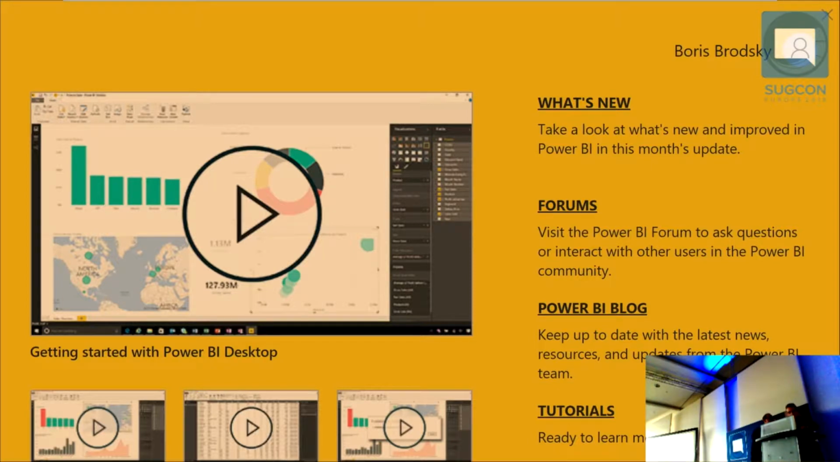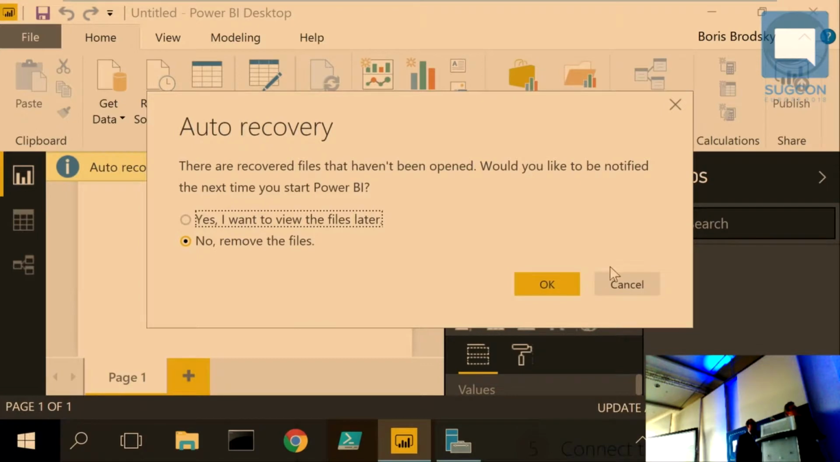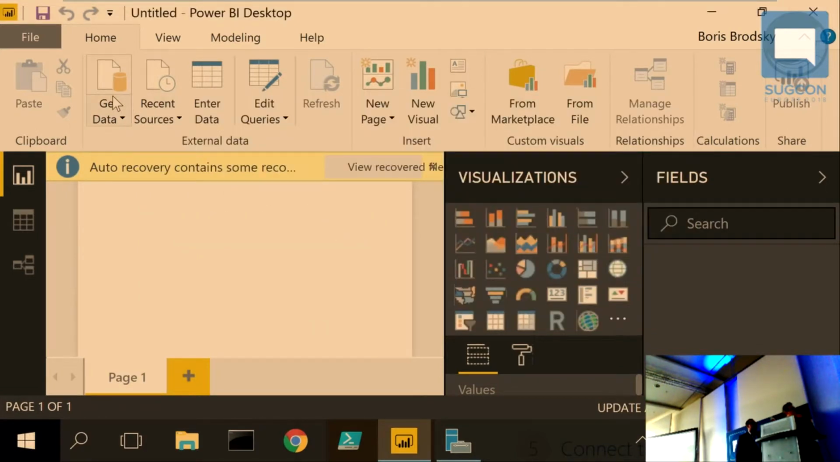Just close it. Yeah. Just change the resolution. You're good to go.